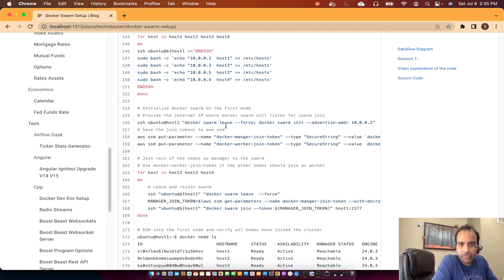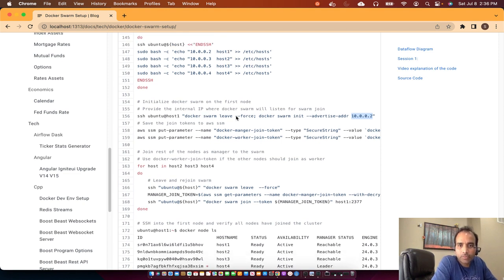Once we destroy the swarm, we will reinit the swarm, and then we'll give the private IP of this host where Docker swarm will advertise itself. So that way the swarm network will only run on the private IP. It's not exposed to the internet. And then once the swarm is initialized, we'll copy the worker and manager join tokens to Secrets Manager.